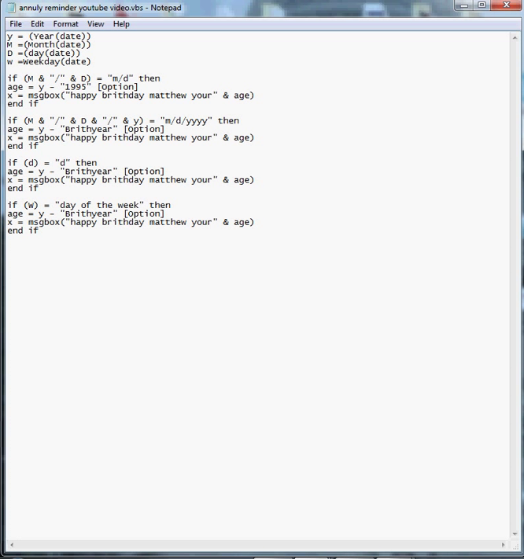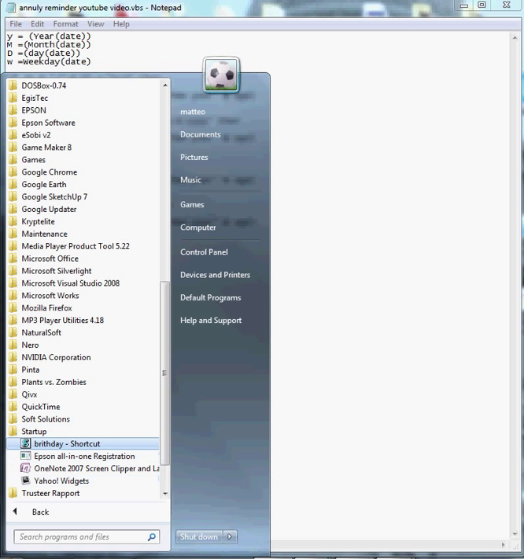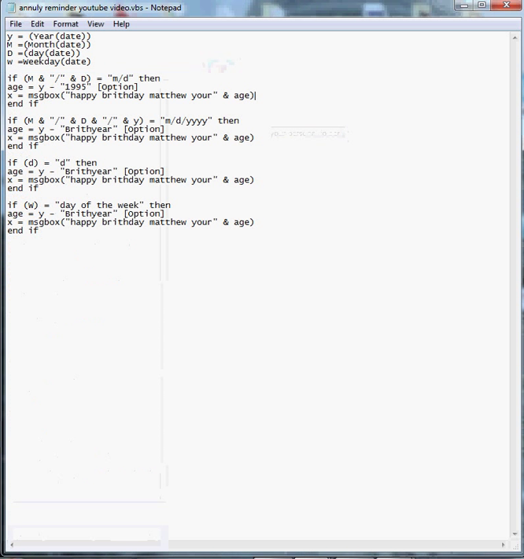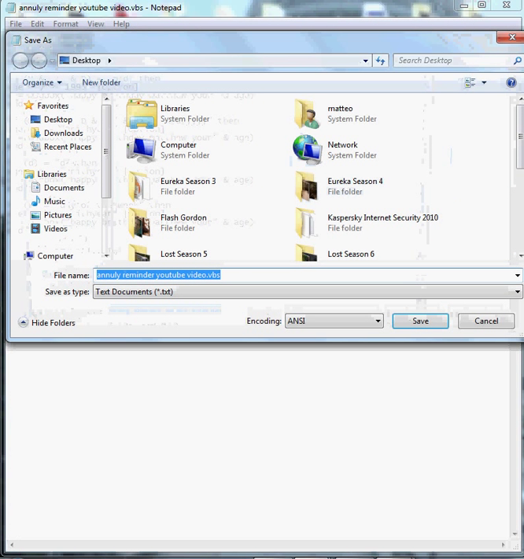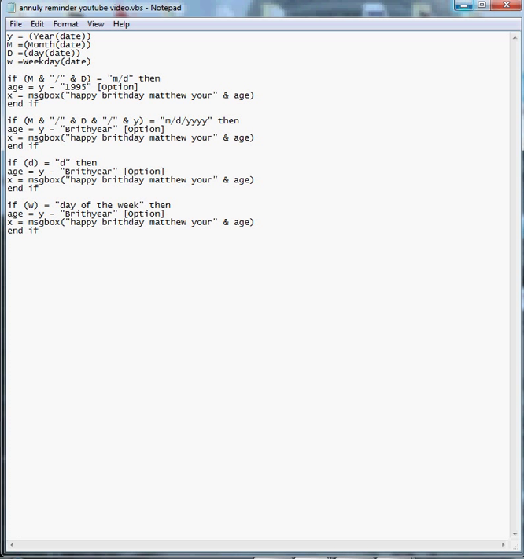Because it's a reminder, you want it to automatically scan to see if you have anything on that day when you turn the computer on. So what you have to do is go to Start, All Programs, and put the file in your startup folder, and that will cause it to automatically run every time your computer logs on, and that will allow the file to work as a reminder. And when you save it, always save it as .vbs, or else it'll just be a regular text file, not a program. And that is how you do it.